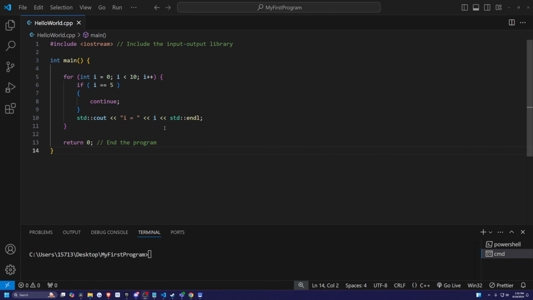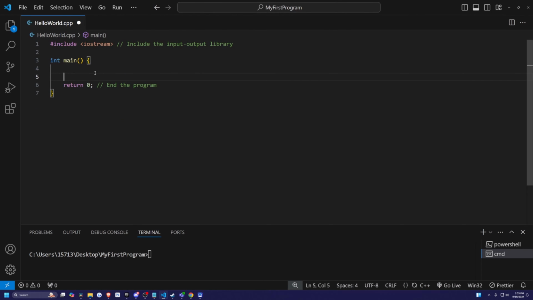And now let's start going over functions. I'm going to erase everything in my int main other than the return 0. Let's talk about what a function is. A function is a block of code that performs a specific task. You define a function once and then you call it as many times as you want throughout your program. So let's define a simple function that prints a message to the console.